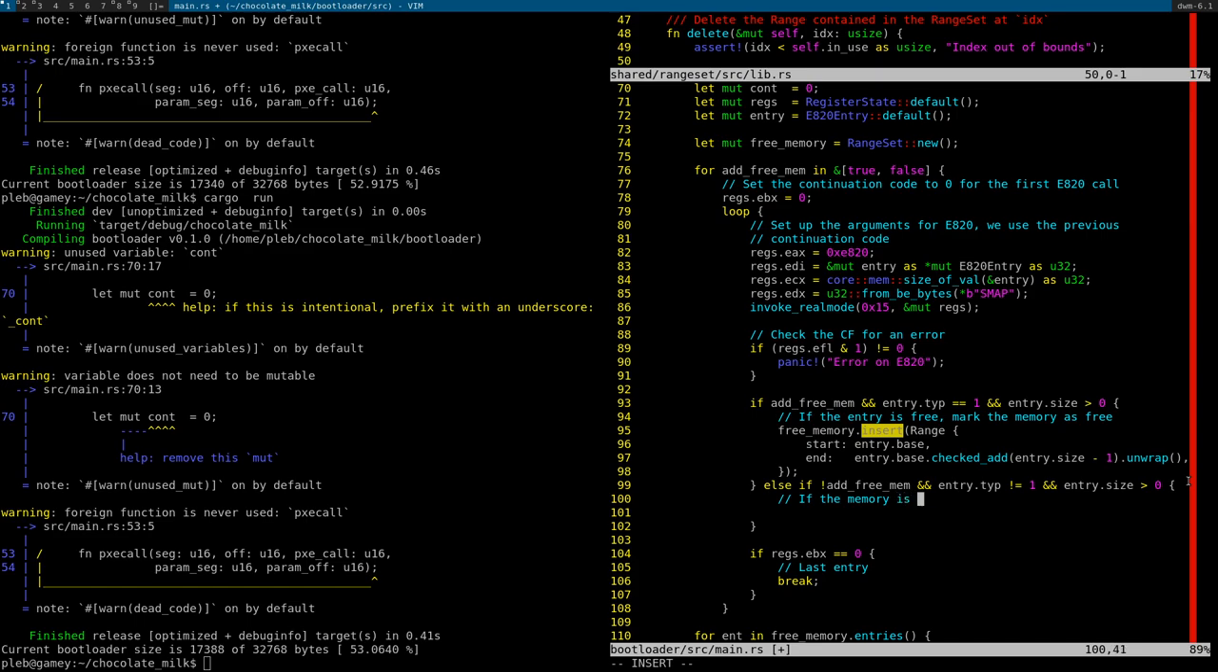If the memory is marked as non-free, remove it from the range. Now this hopefully would do nothing, but in some BIOSes it does. In some BIOSes it'll say memory is free, but also used and reserved. It's broken. So we just do this out of habit. We make sure that we assume worst case scenario. So we take the free memory and then we subtract off all the non-free memory. So we make worst case scenario.